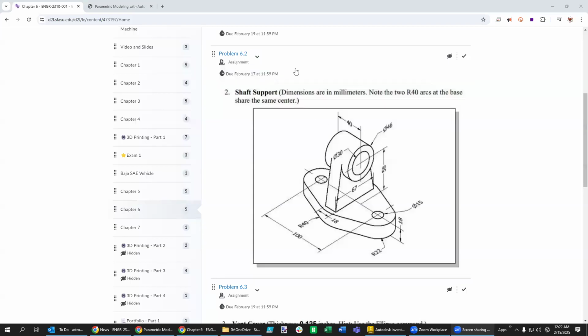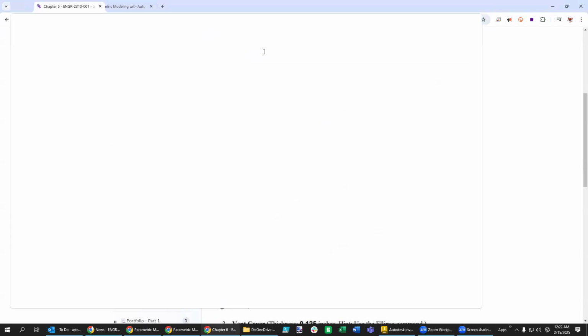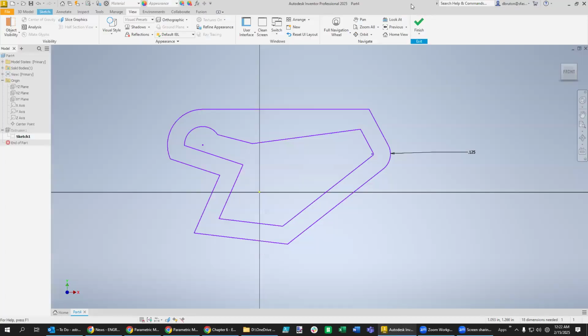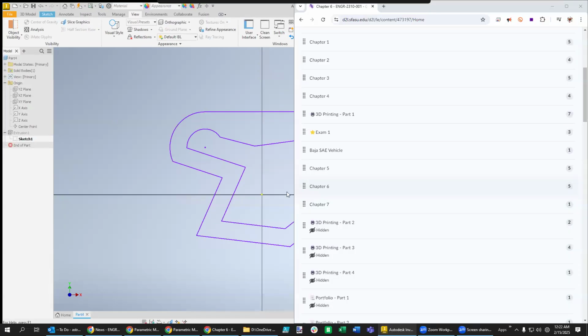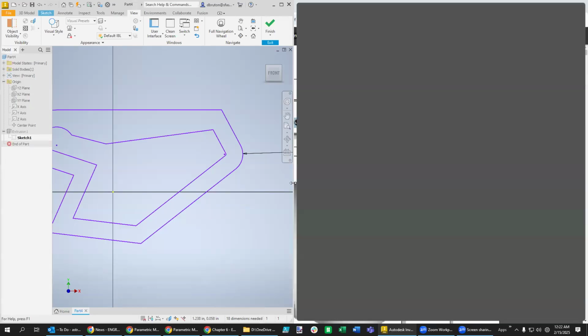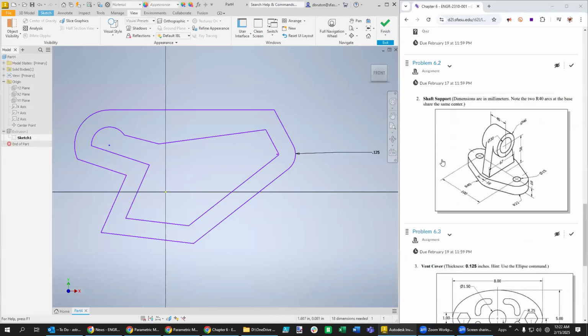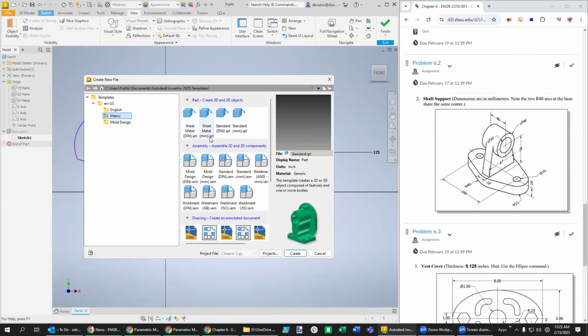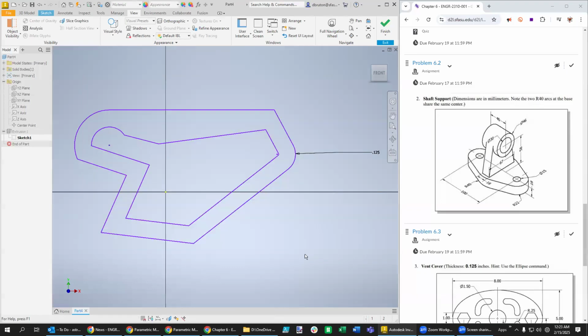Now let's work on problem 6.2, which is a shaft support. The units on this are going to be in millimeters. We're going to do this in Autodesk Inventor, of course. Going to split up our screen like so we can see this part and give ourselves a little space to work in over here. So starting off with a new part, we want to make sure that we select millimeters for the units. So metric, millimeters, create.